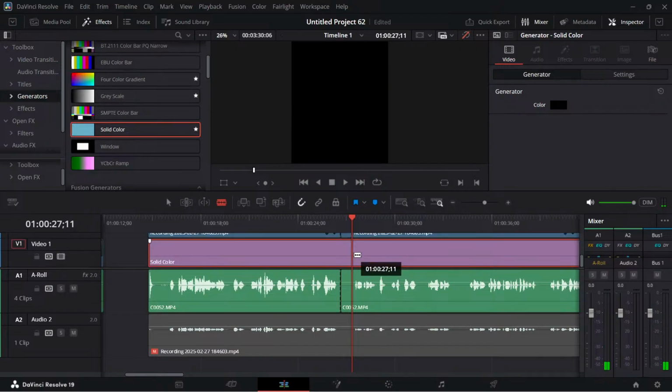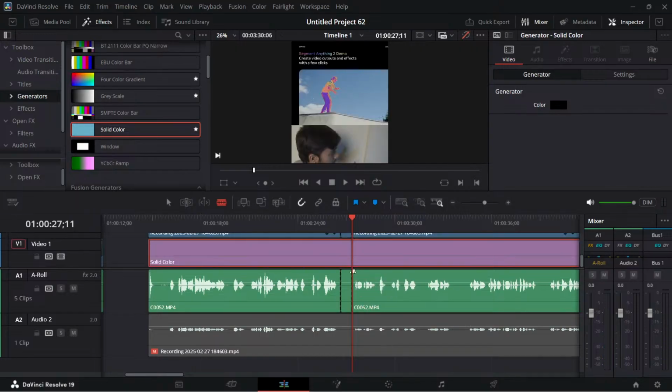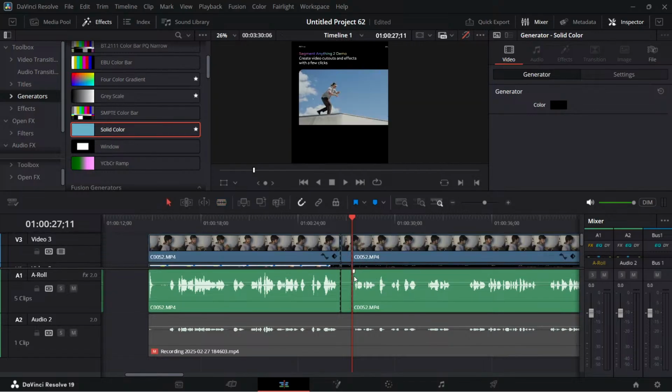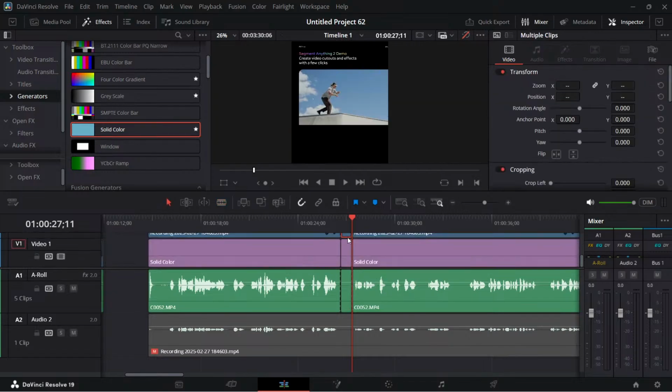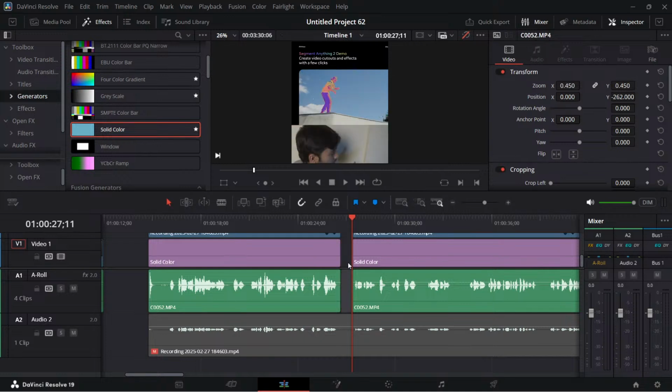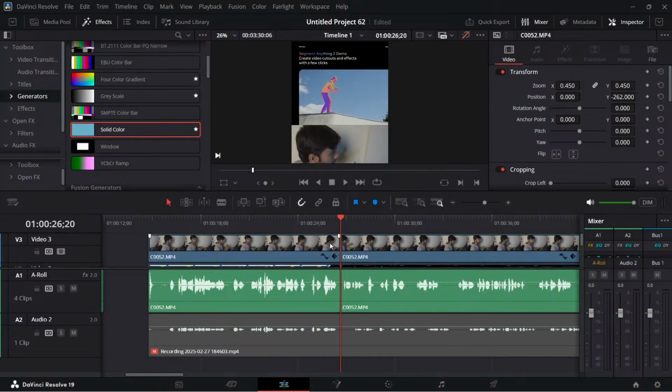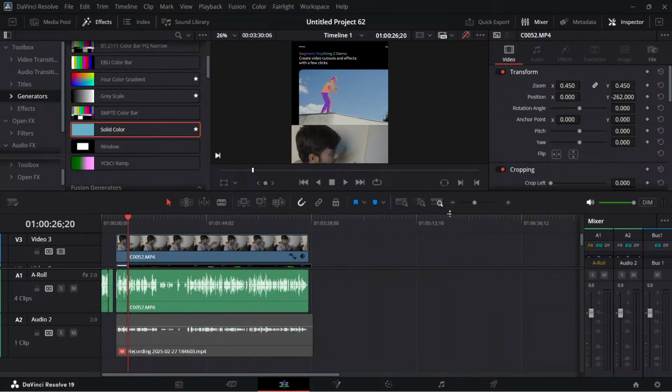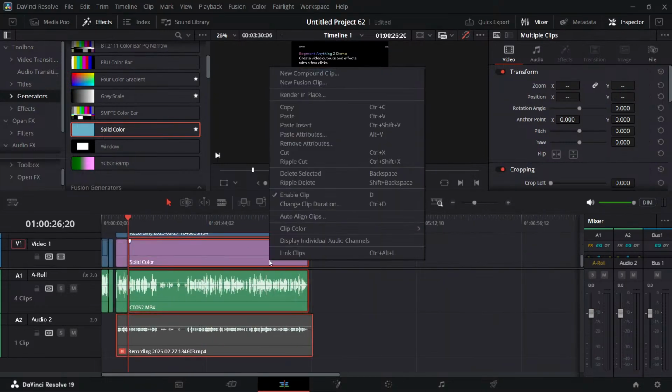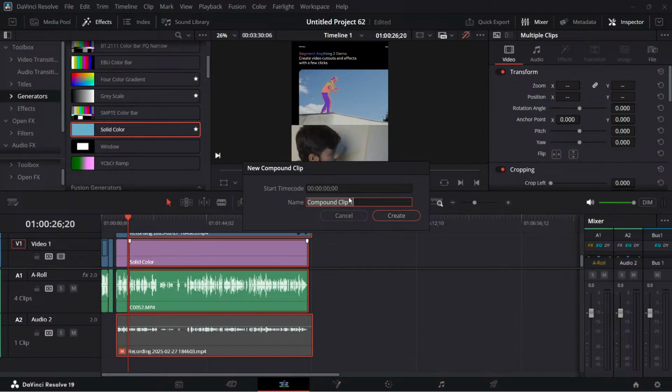If you want to save the hassle of trimming all the clips, what you can do is select all the clips, right click, new compound clip. If you have used After Effects, there is this option known as pre-compose. Pre-compose is basically when you convert all of your footage in the timeline into one singular footage.